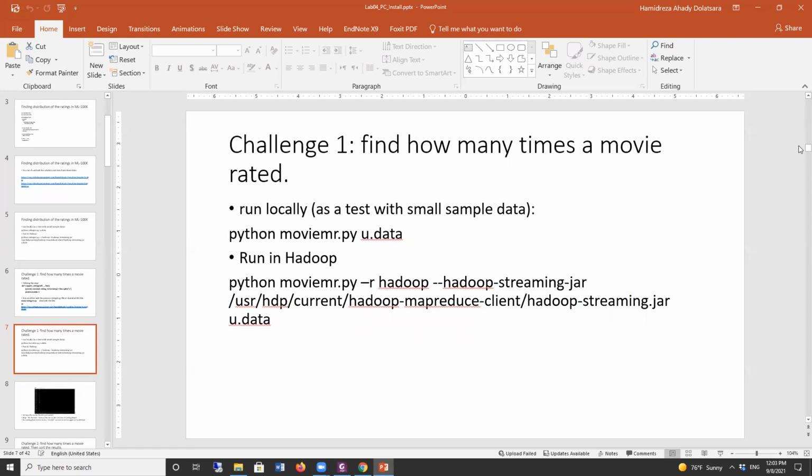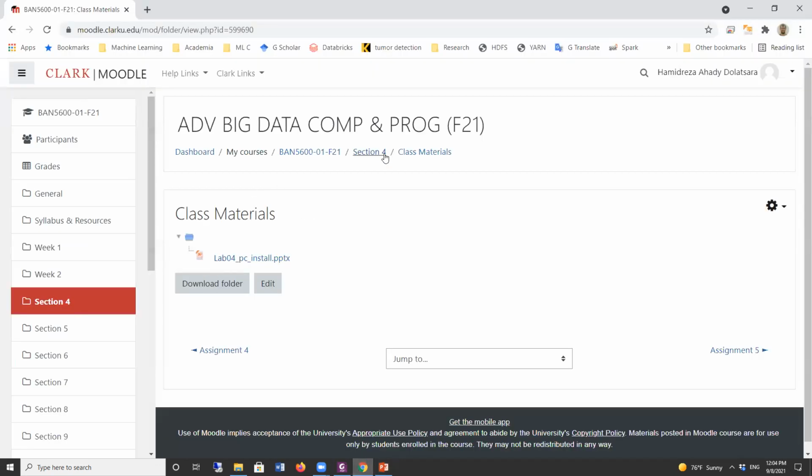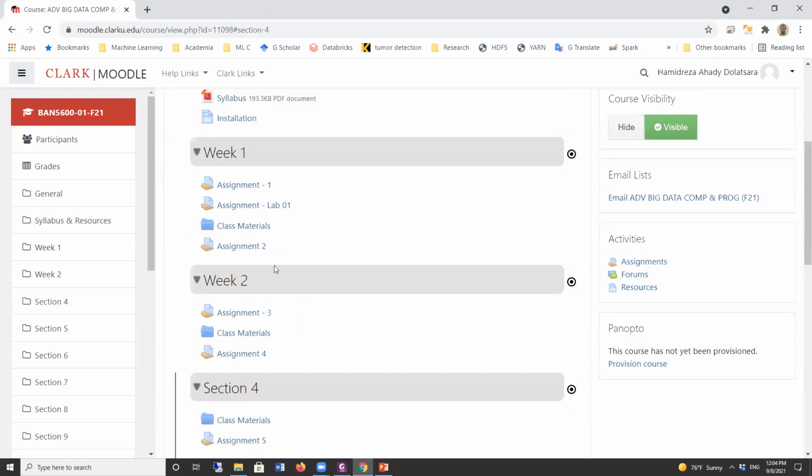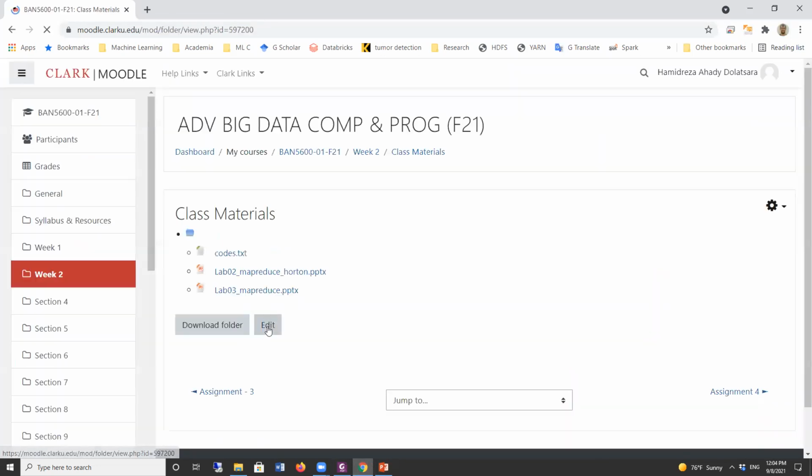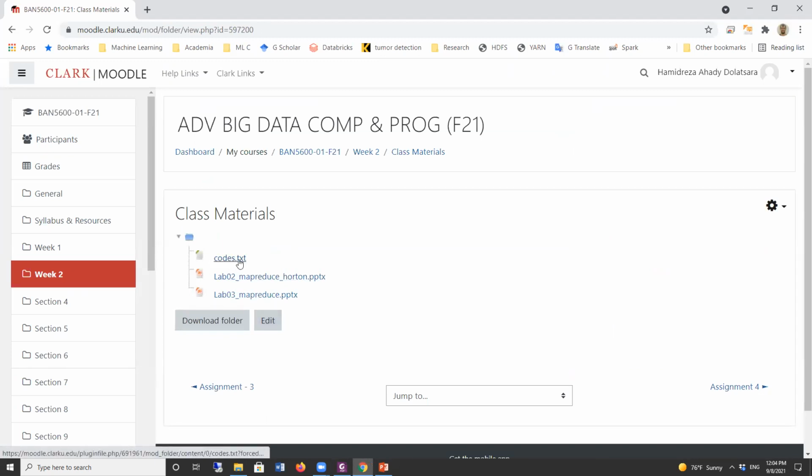Also keep in mind that if you copy and paste some code from this PowerPoint, you might get errors because there might be some font issues. For example, look at the slash before R, it should be a small one. If you copy and paste this code, you get an error. So for that, I posted an unformatted text. If I go to the previous lab materials, this is codes.txt. If you copy and paste from here, you shouldn't get any error.